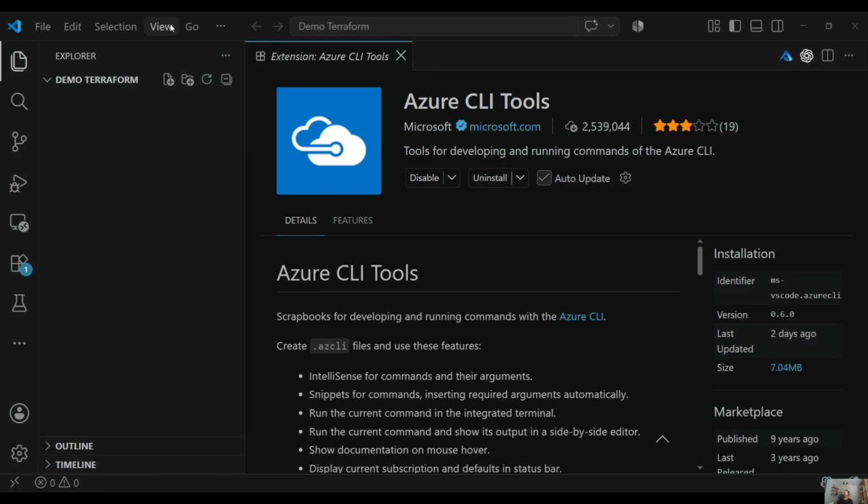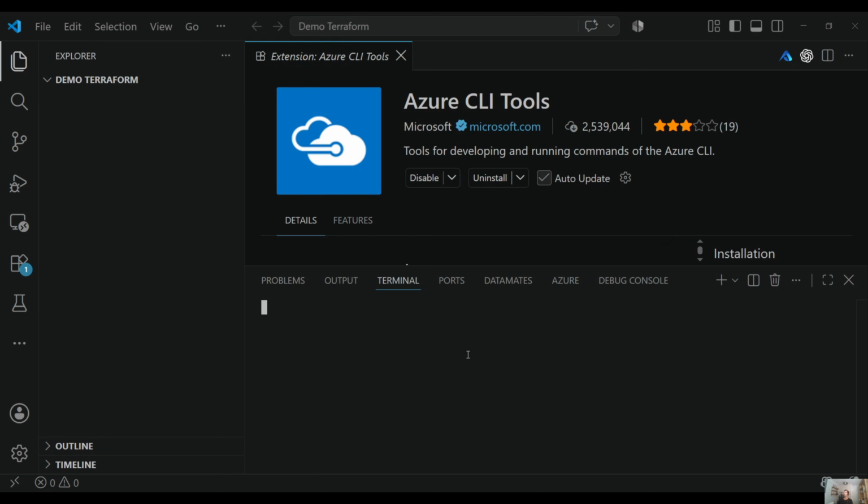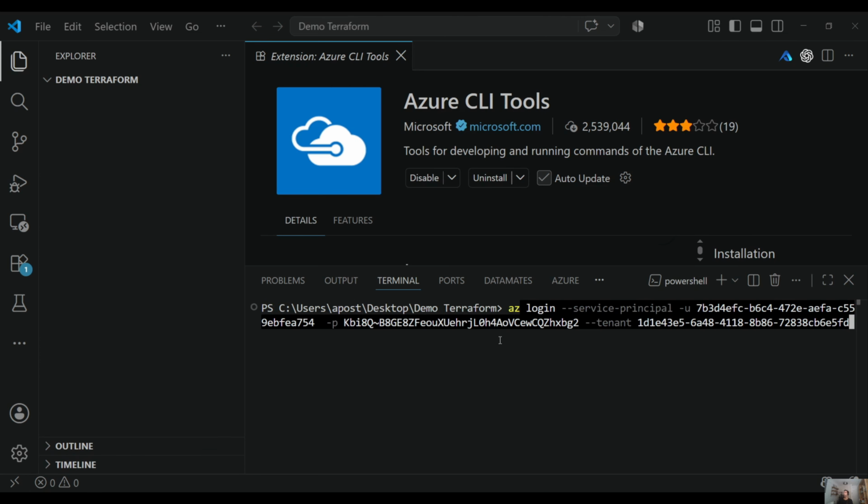So here you create a new terminal, right? And here you can use az, which is for Azure CLI, login with the service principal. You use the client ID, the secret, and the tenant. So let's see.